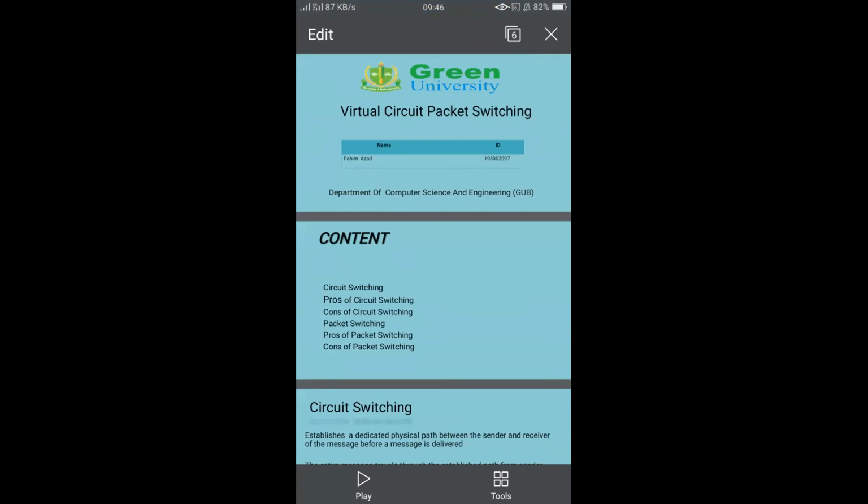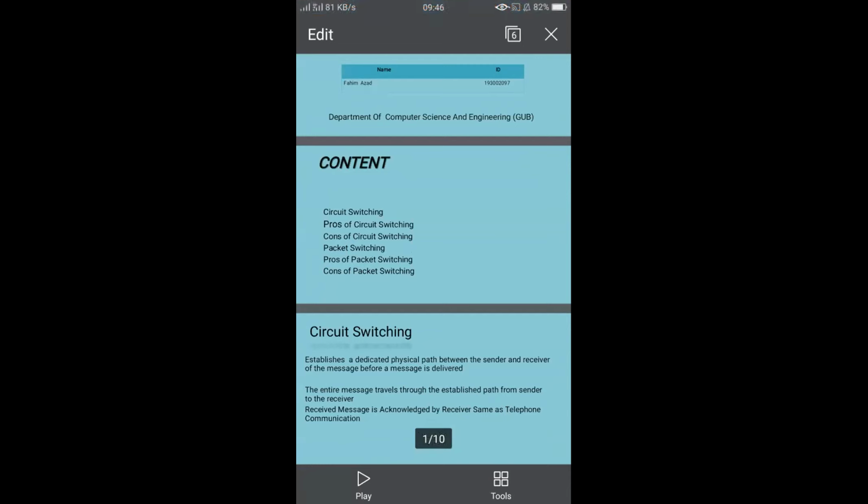Hello, assalamu alaikum, sir. I'm Azad, my ID 1902097. My presentation topic is virtual circuit and packet switching. Here is my content: circuit switching, pros of circuit switching, cons of circuit switching, packet switching, pros of packet switching, cons of packet switching.